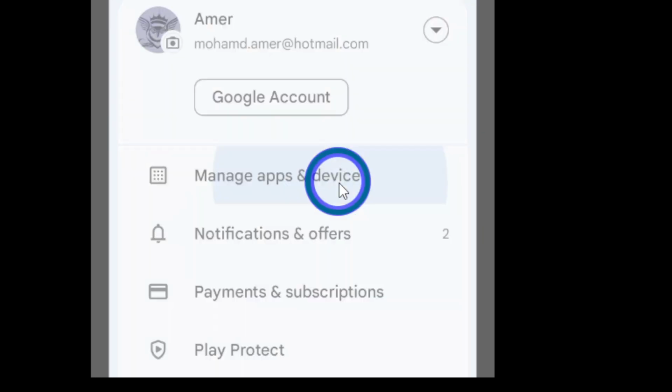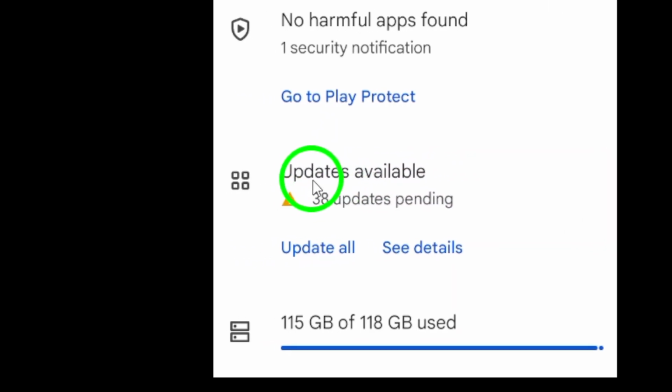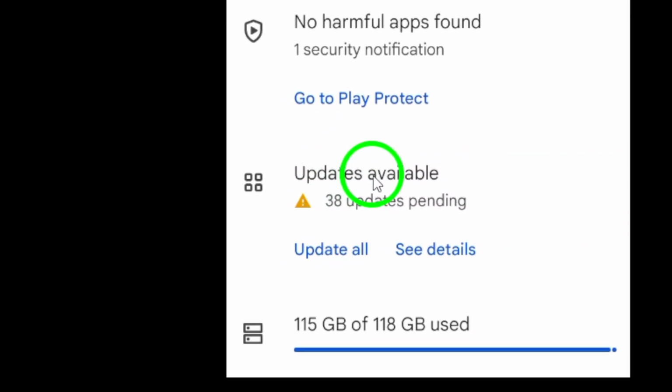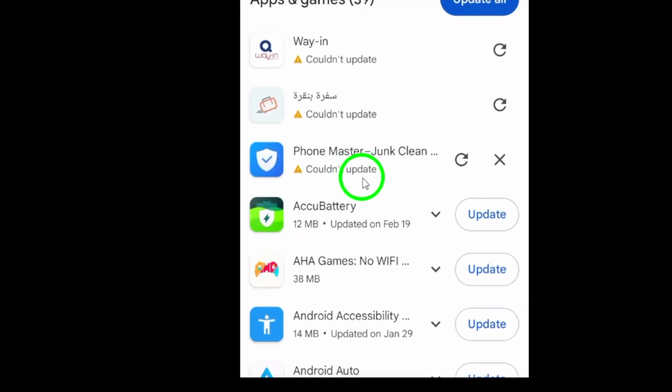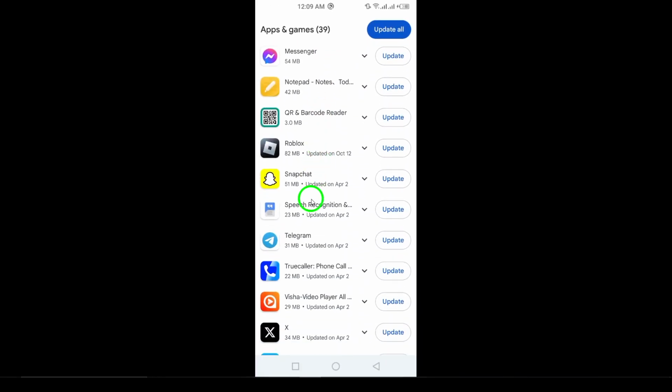Step 4. Go to the Updates Available section. Now, you'll be taken to a screen where you can manage your apps. Look for the section labeled Updates Available. This is where you'll find all the apps that have updates ready to be installed.